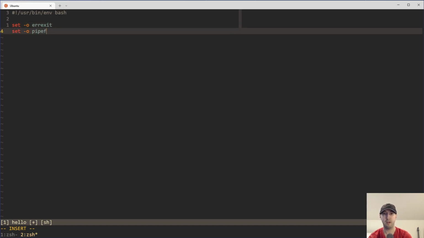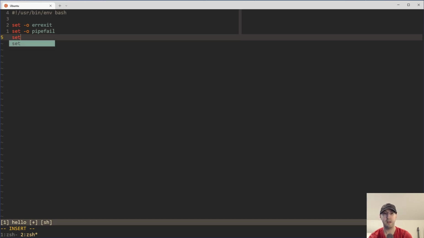Another one is pipe fail, where if you're piping together a couple of commands and one of those piped commands fails, then we want the script to stop right then and there, not continue on for the rest of the pipeline. And then another one that I also like to set is no unset, which will not allow you to have variables that aren't set. I've done a specific video about that one in the past. I'll leave a link to that one in the card here. So let's see, no unset, there we go.